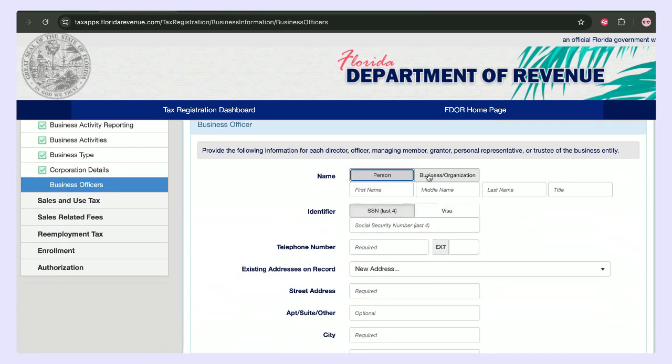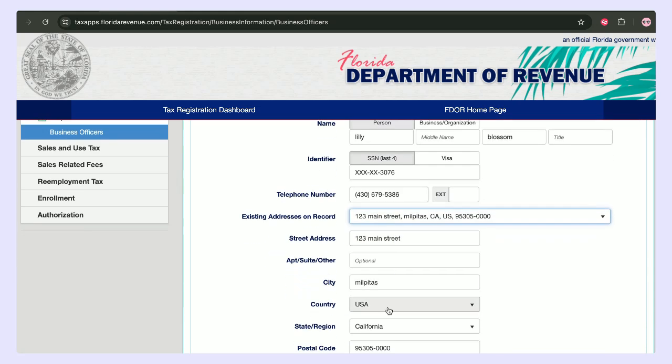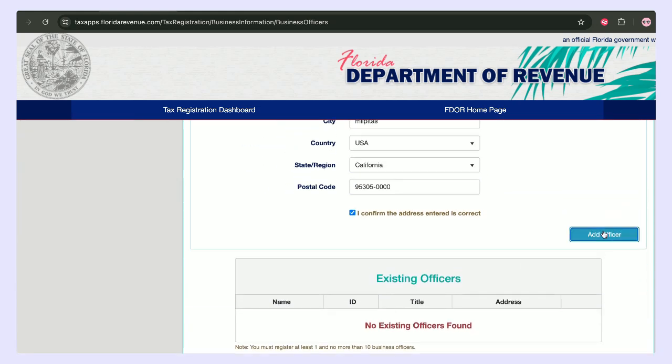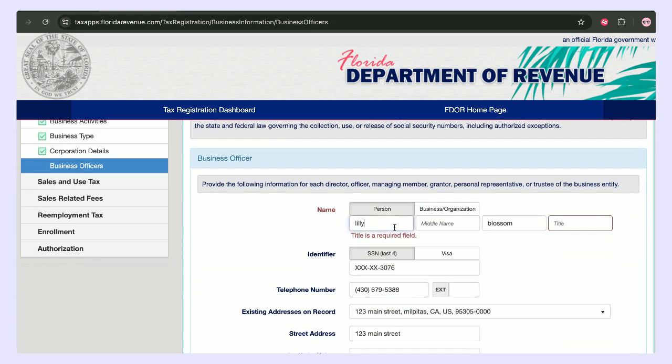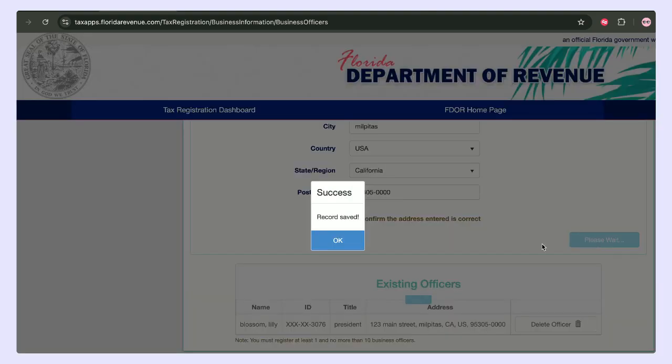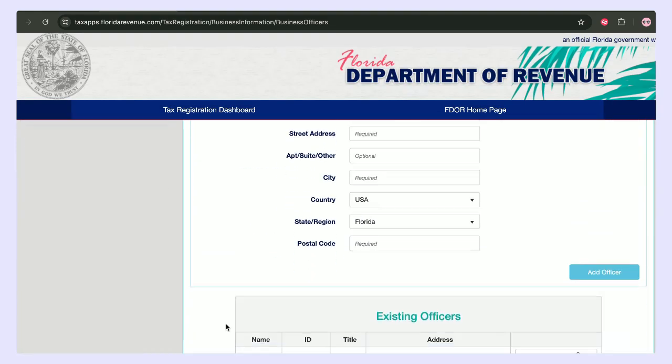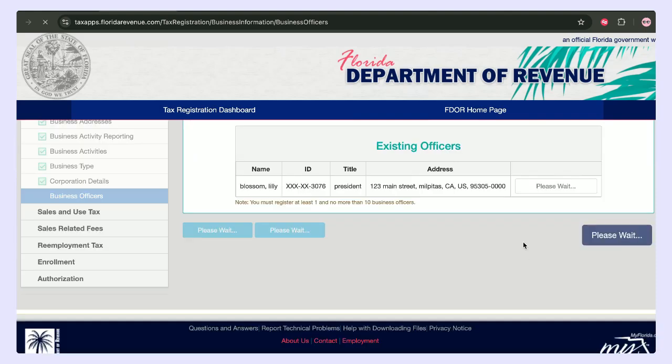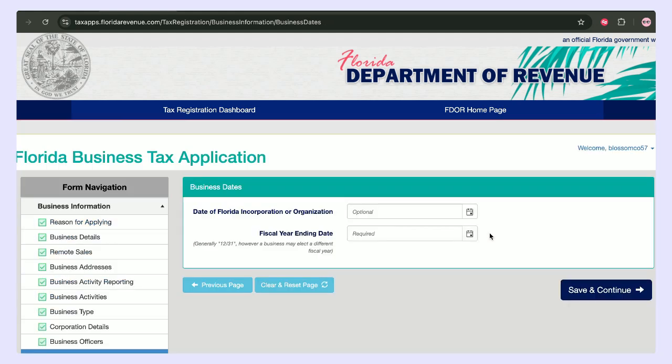For business officer, I'm filling in the president of the business. Cool, so I'm going to go ahead and add this. Oops, I missed that out. Great, I have filled in this information. You can fill in more than one business officer. I'm just going to go ahead with one because I don't want to type more than that.